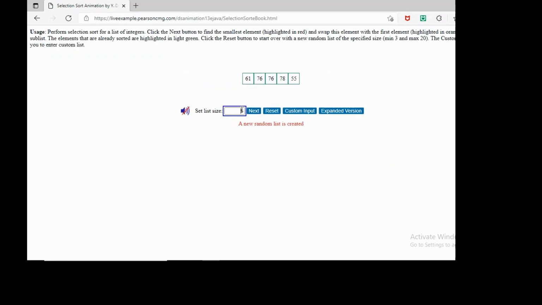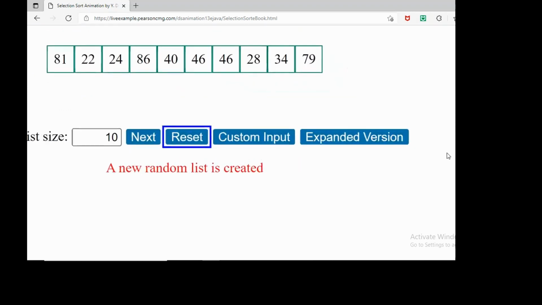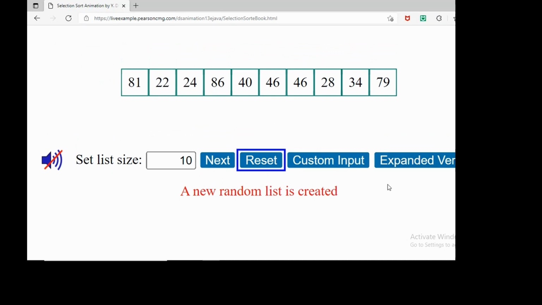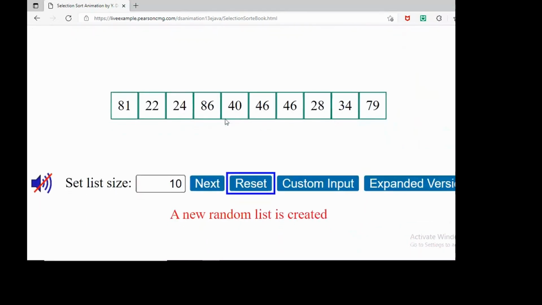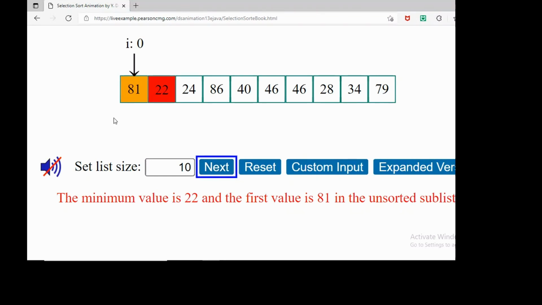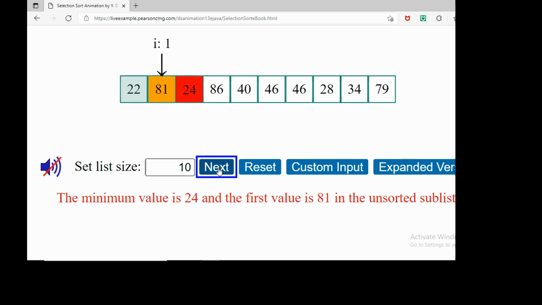तो मैं थोड़ा सा इसमें modification कर देता हूँ. Suppose we are having 10 elements. Okay, so selection sort के लिए आना है हमें यहाँ पे. So the minimum value initially is 22 and the first value is 81 in the unsorted list. तो हमारी क्या होगा इसके अंदर, इनको आपस में swapping हो जाएगा. These will be swapped. Next again we'll find out the minimum element, that it is 24. It will be swapped with 1.